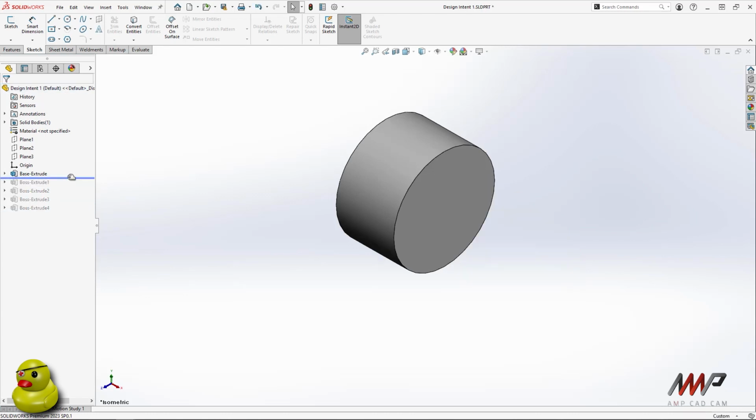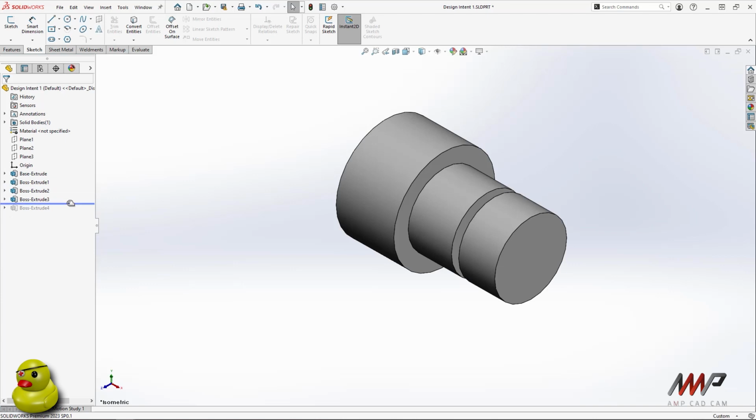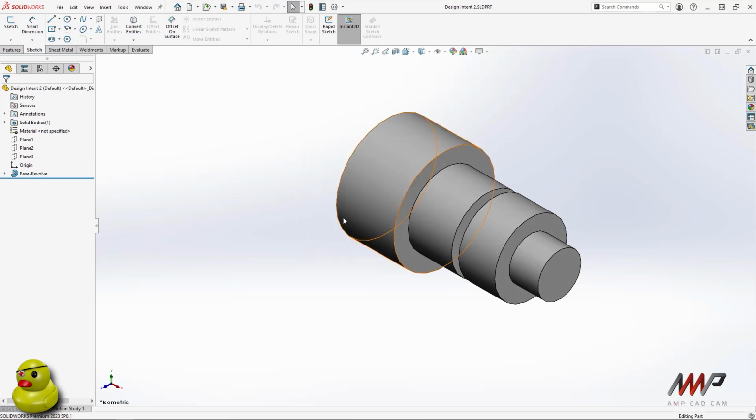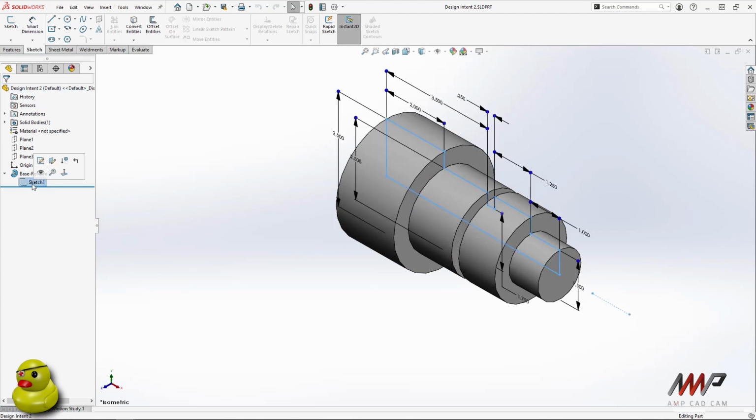When looking at the history of the part, we can see that the different features were constructed one on top of the other. This can be useful if a part will simply be 3D printed or otherwise additively manufactured. However, this exact same part can also be created by using a single sketch and revolving the sketch around its center axis.